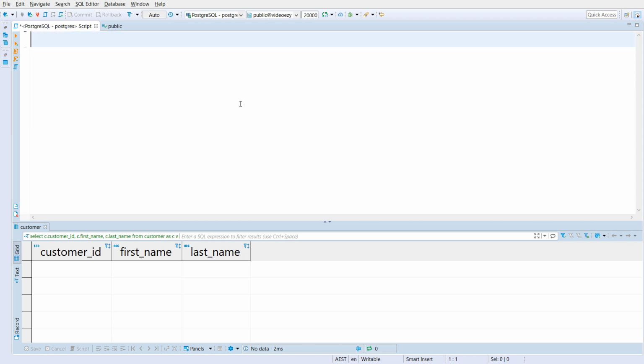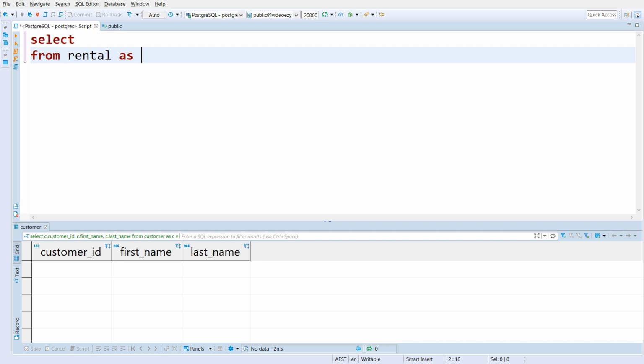Let's clear away this query, and let's now write a query that will return us, for each rental, the date of the previous rental for the same customer. So we'll start by looking at the rental table. I'm going to alias that as R1 here, because I know that coming up, I'm going to be referencing the rental table again in this query, and I want to use a different alias in each case.